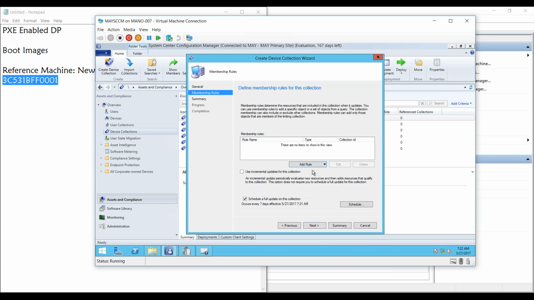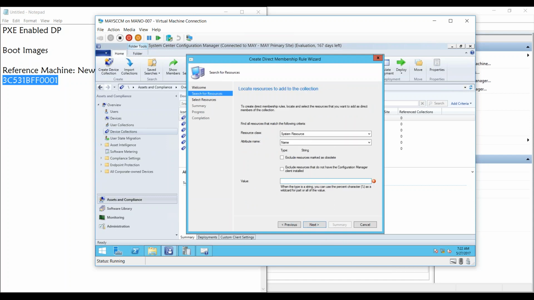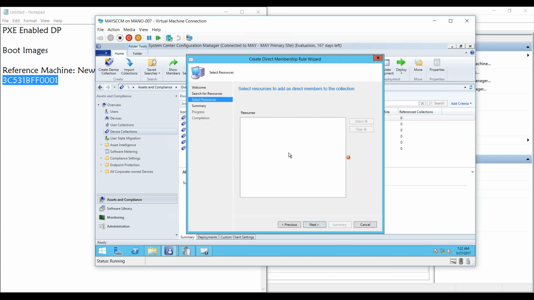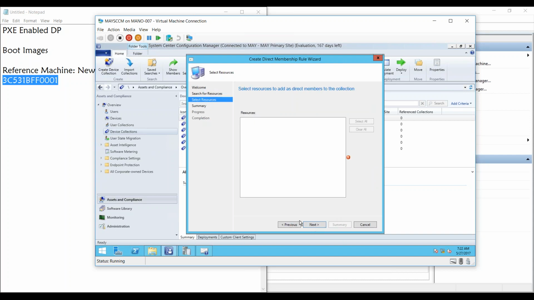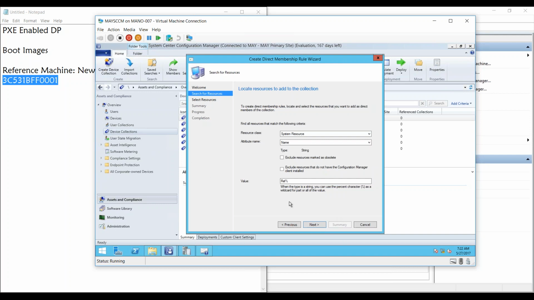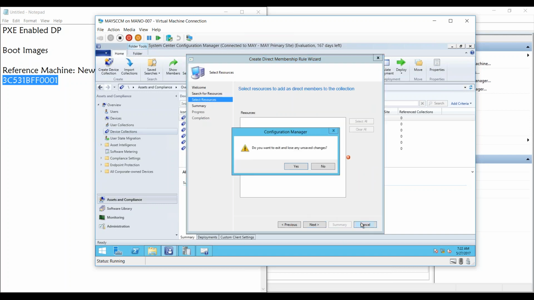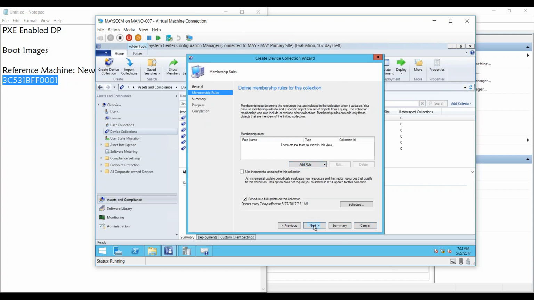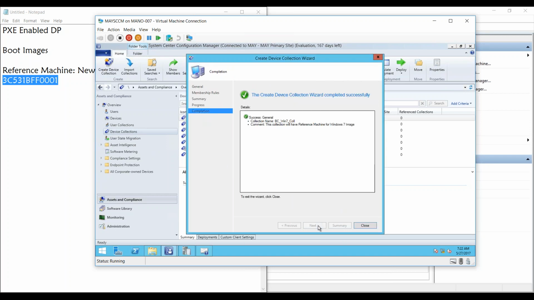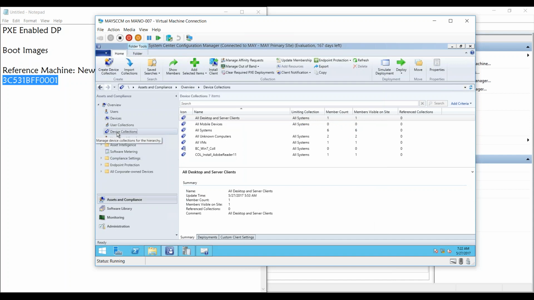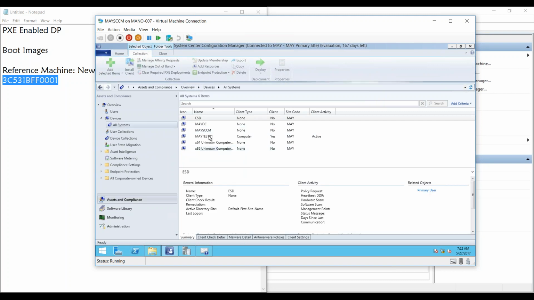So add rule. I know the computer name, right? So directly I can add that computer. It is something with ref percentage. Okay, wait a minute. Looks like it has not been populated to All Systems yet. Let me just create this collection, later we will add it. No, it is not part of the All Systems collection. If I go to the All Systems collection, see, you don't have ref.